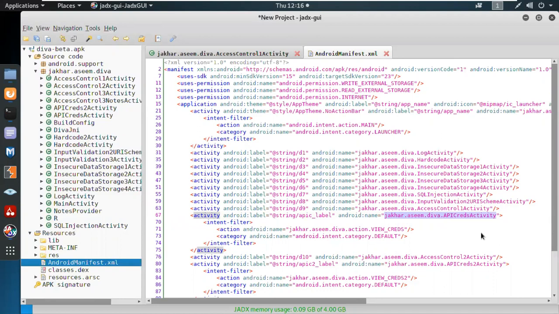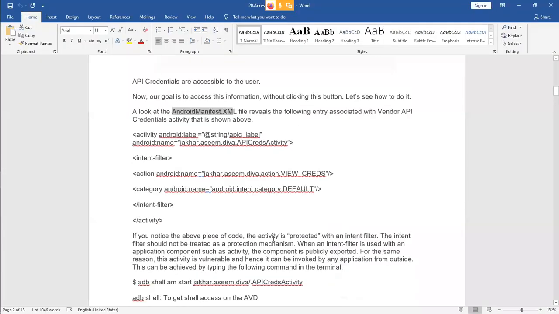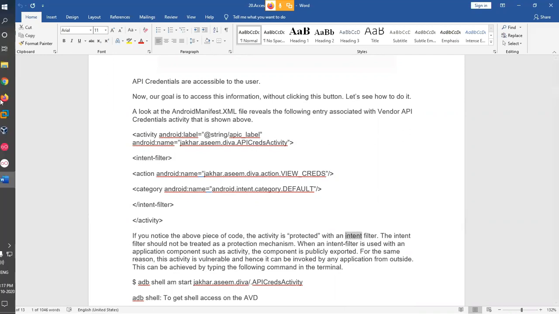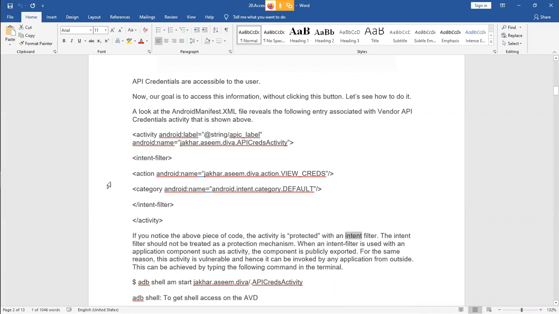So our major concern will be how an attacker, without any interaction, can simply get the information about those services. In this scenario, what are we going to do? We'll try to fetch all the things one by one. See over here, they have given a proper function. If you notice the other piece of code, the activity is protected with the intent filter. As we have mentioned, the intent filter is basically used for communication between the two UI parts. The intent filter should not be treated as a protection mechanism.